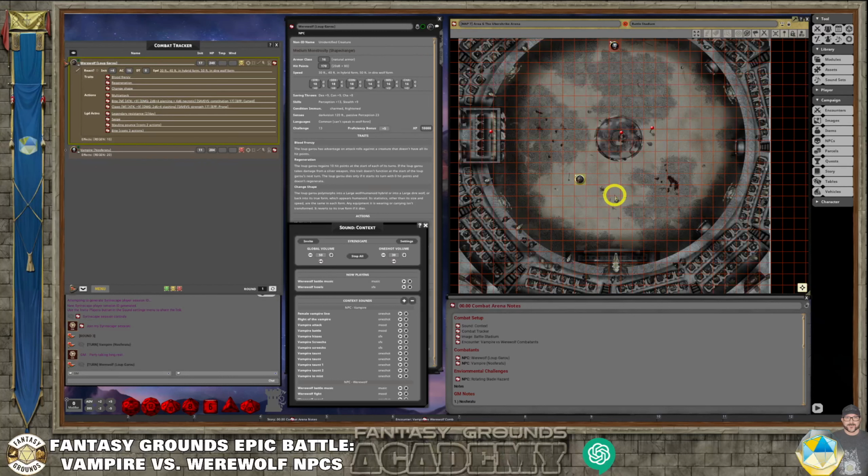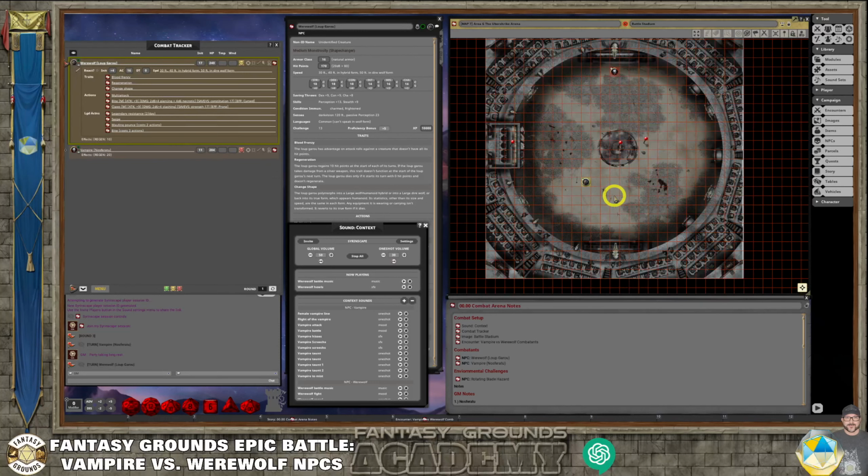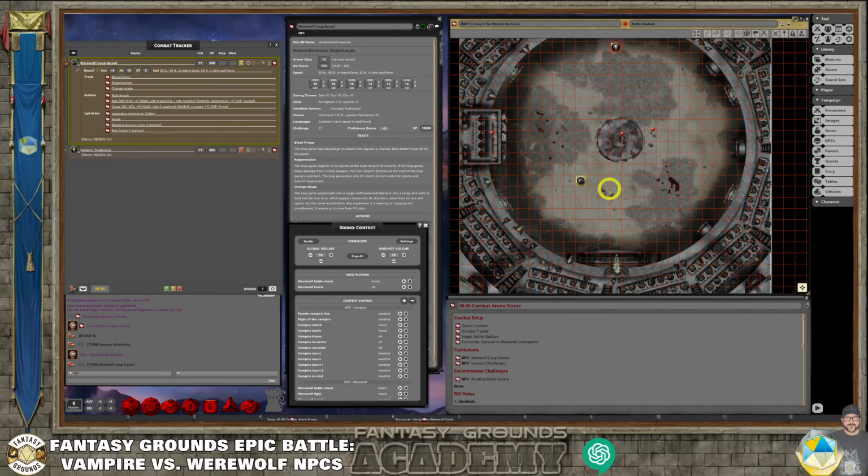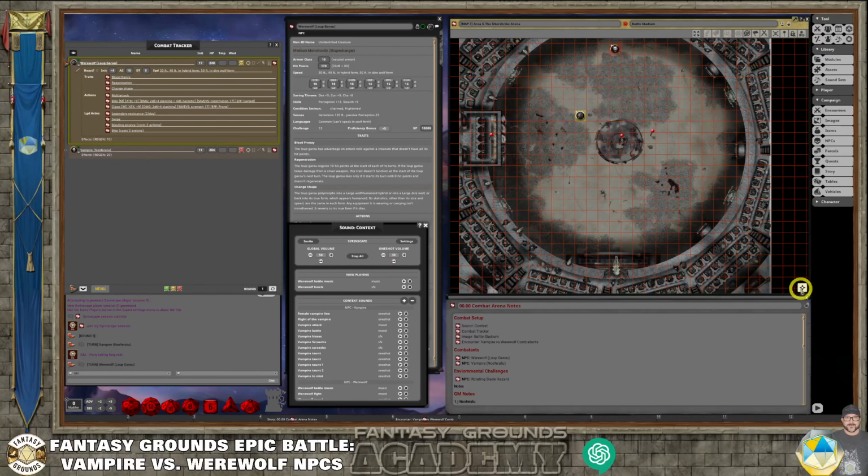I could have elected to do a double move. Since he can't really attack, I can say he's dashing. So I will go ahead and move again, another 30 feet. He wants to get as close as he can to the vampire. So he just dashed his full movement, and that's basically the end of his turn.